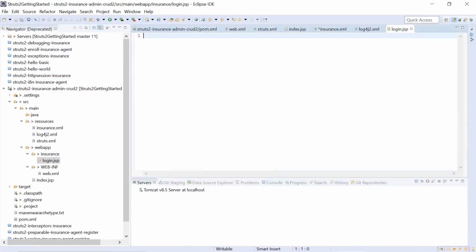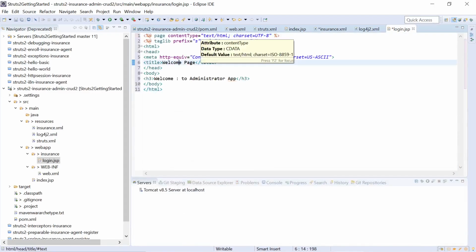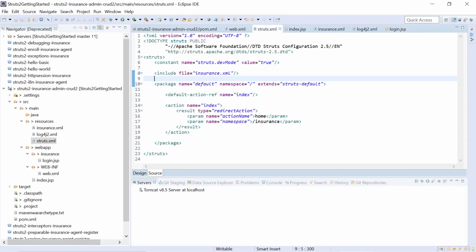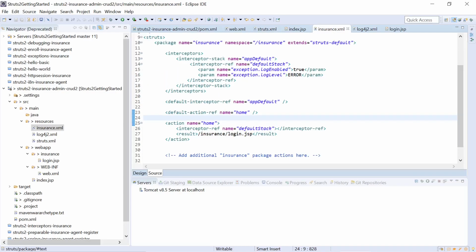Let's paste in some code. Going back to our struts.xml, we see that if we type in the index action in the browser, it should redirect to our login JSP, because we've defined the home action's result to login.jsp.